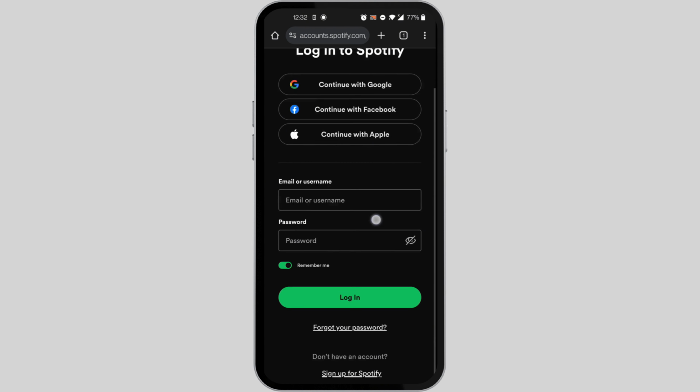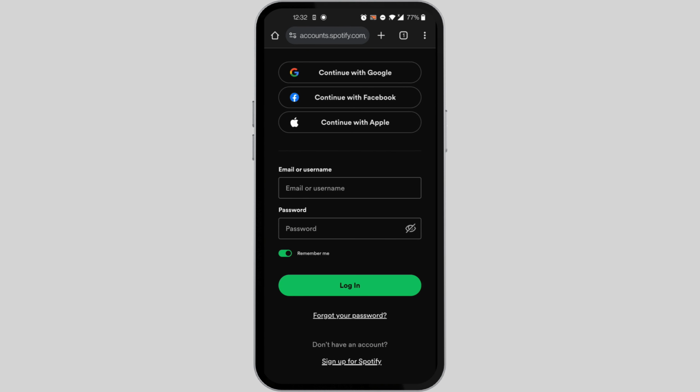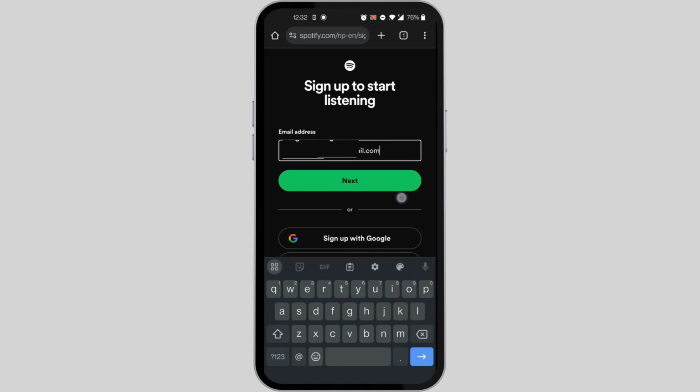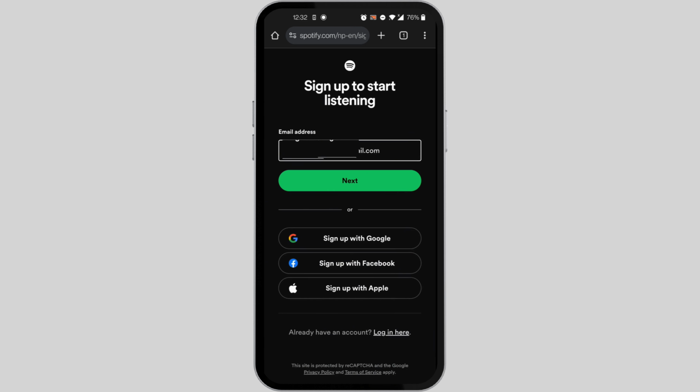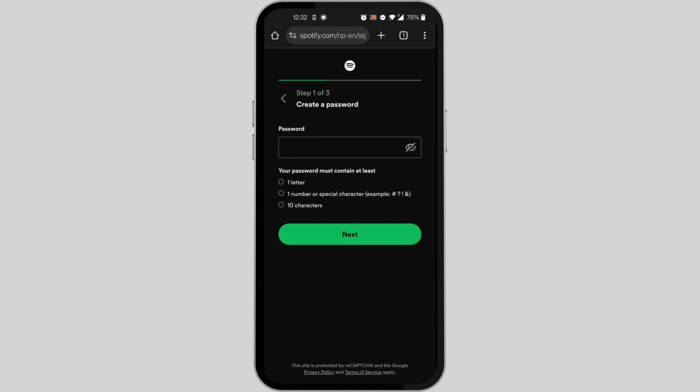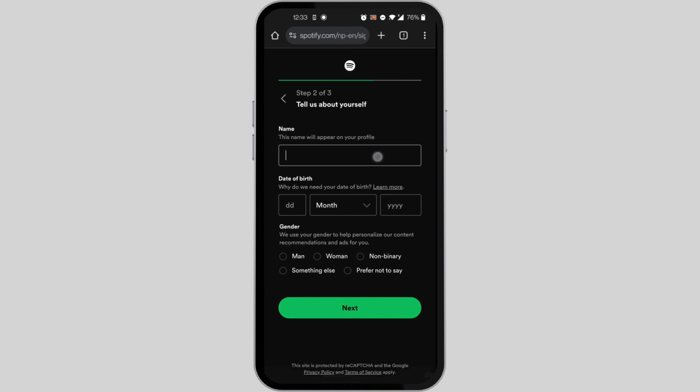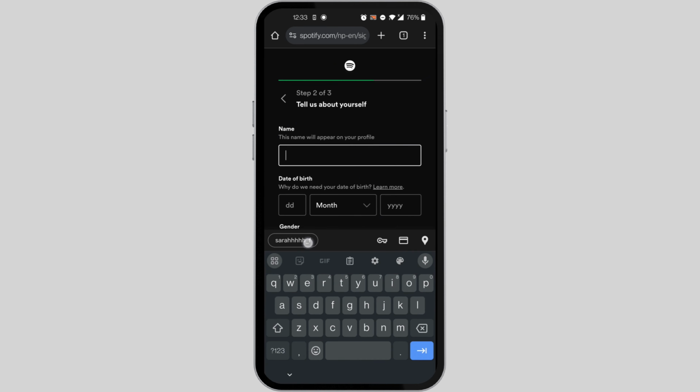and scroll all the way down till you find sign up for Spotify. You can continue with Google, Facebook, or Apple ID, or add your email address and press on next. Then create a password with 1 letter, 1 number, or 10 characters. Press on next. This kind of screen will pop up.